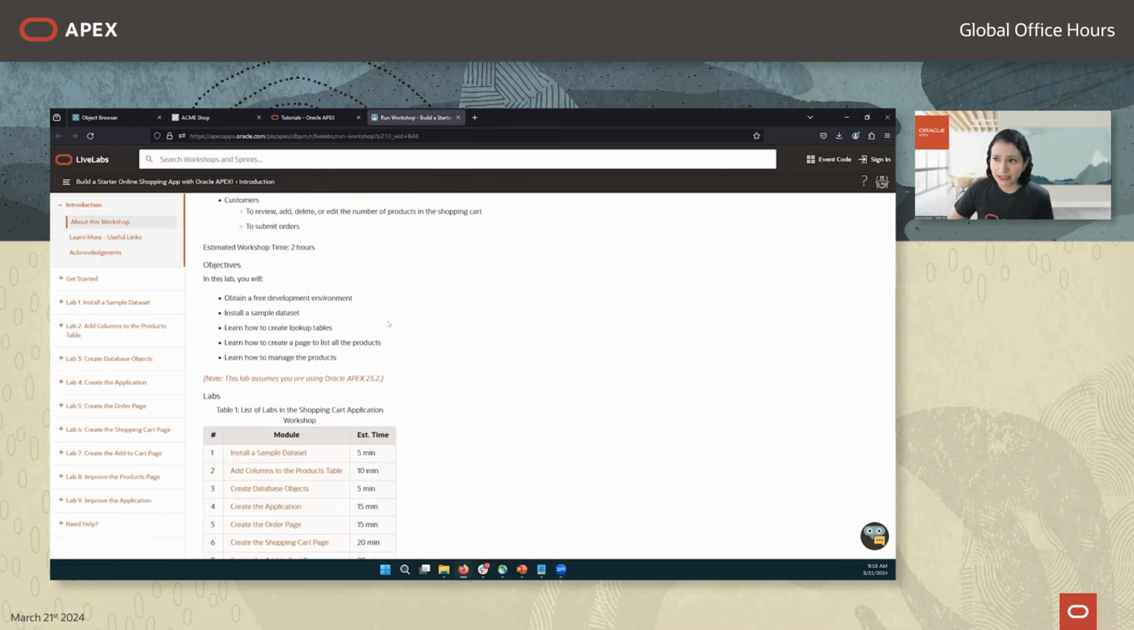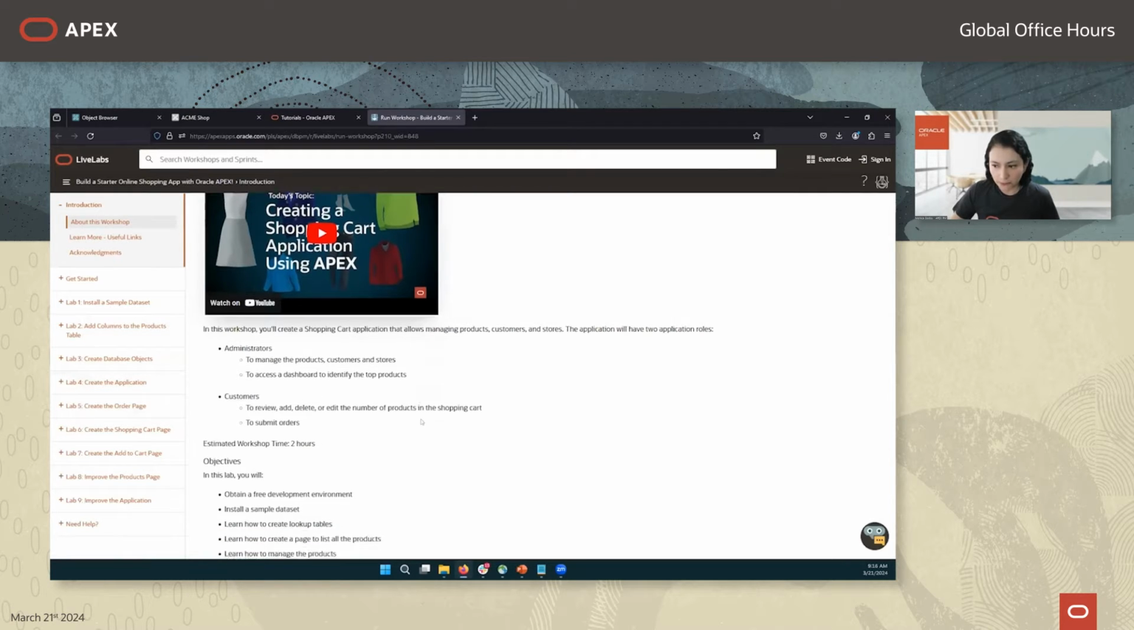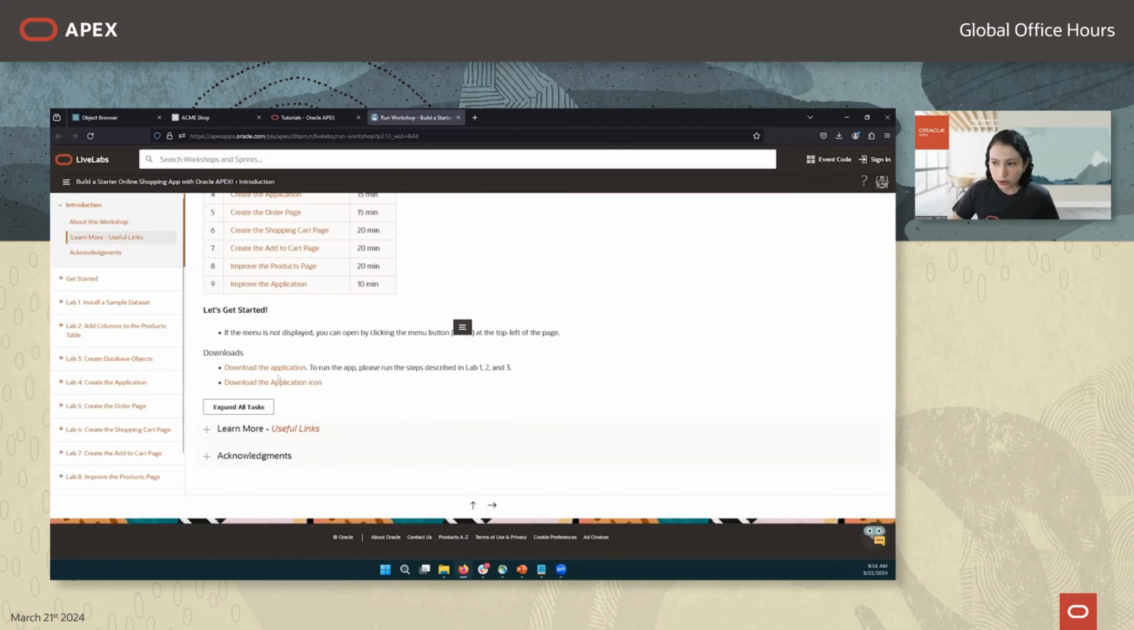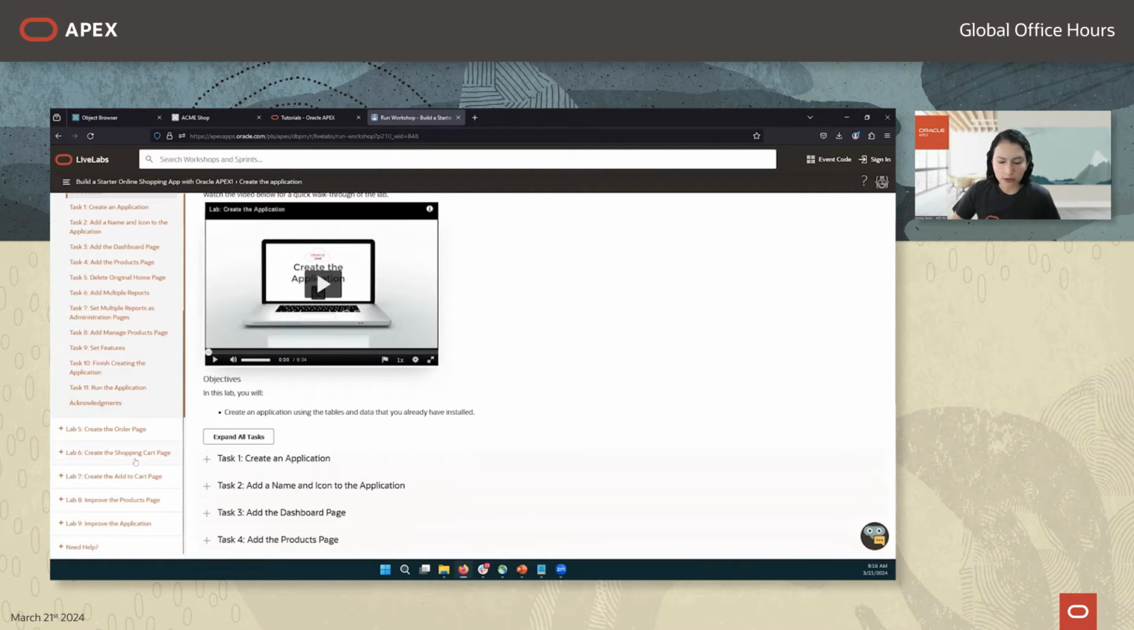And by the way, here is the entire lab, right? You are going to find all the labs. And what I have just told you is lab number 1, lab number 2, lab number 3, and we are ready to start creating the application, right? You are going to find also a download for the entire application. You just need to run the first 3 labs, and also you can download the application icon. In lab number 4, you are going to start creating the application, and then you can add more pages to your application. You are going to learn how to enhance and improve this application, right?